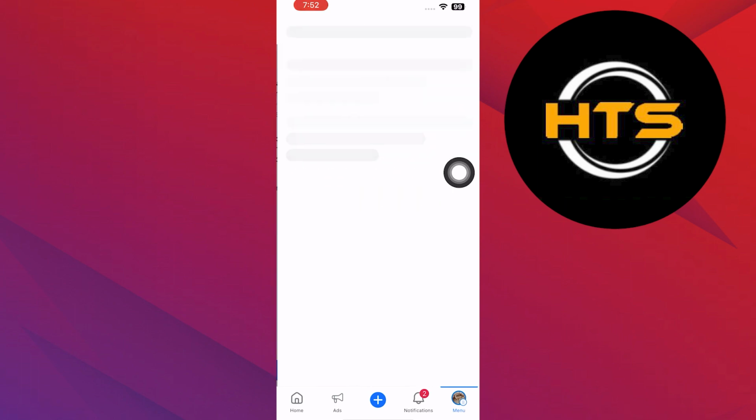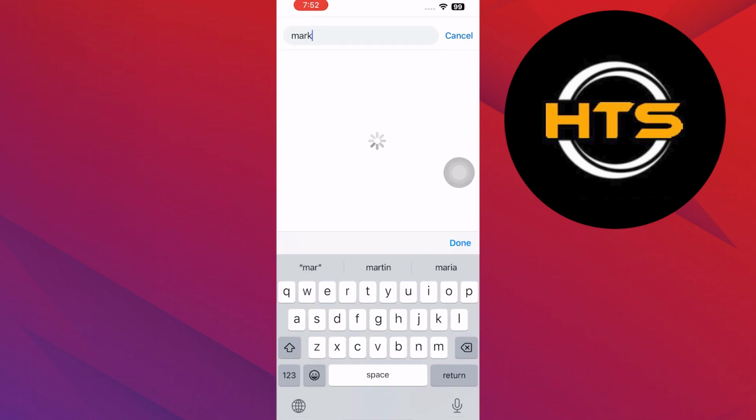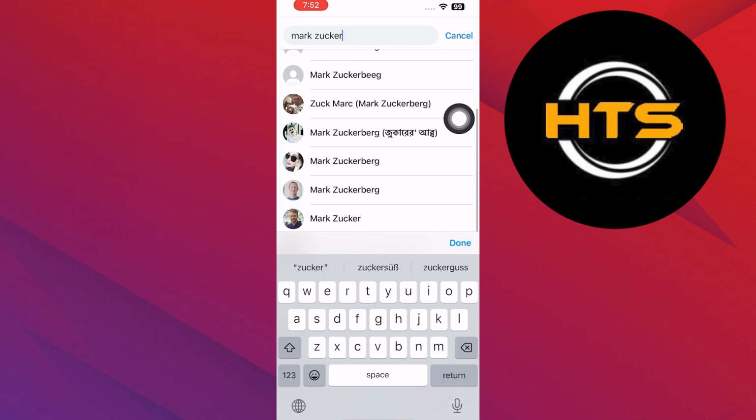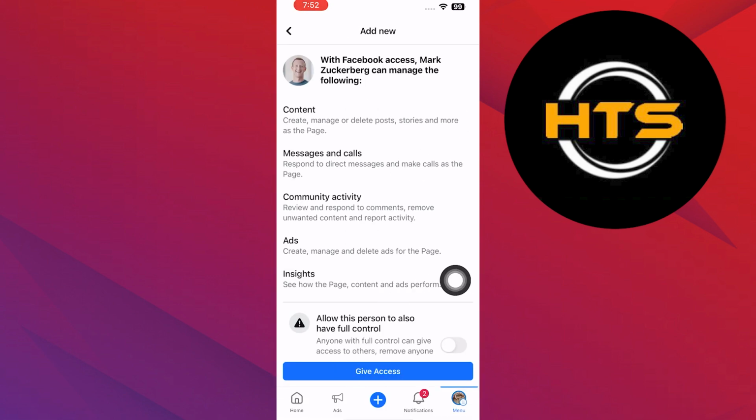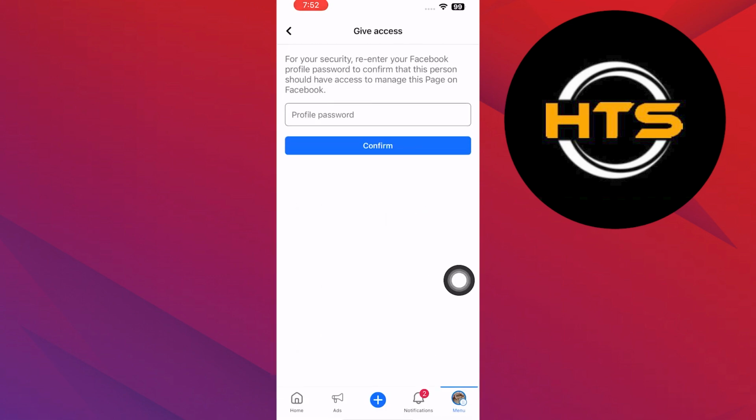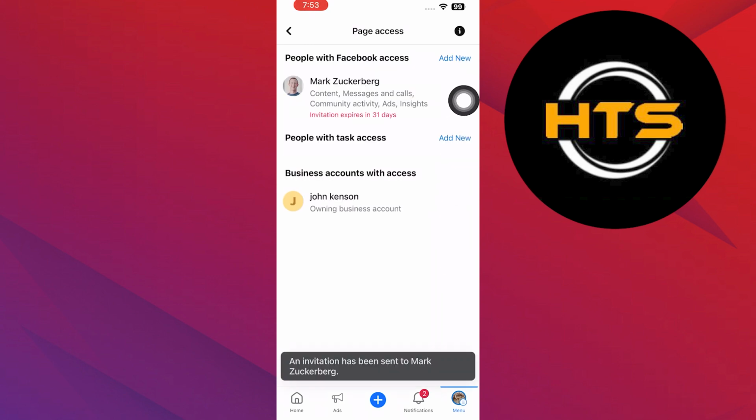Then click on Next. Type the name of the person you want to make an admin. Select that person and click on Give Access. Type the profile password to confirm that this person should have access to manage this page on Facebook. Click on Confirm. An invitation has been sent to that person.